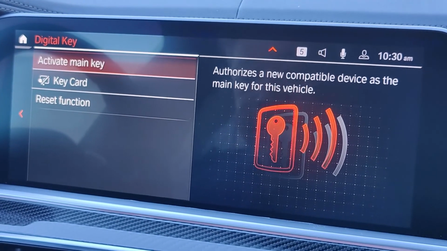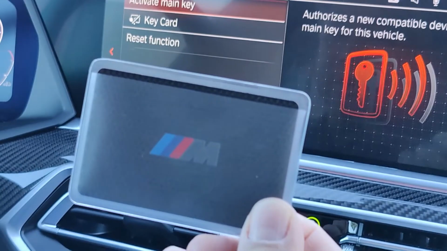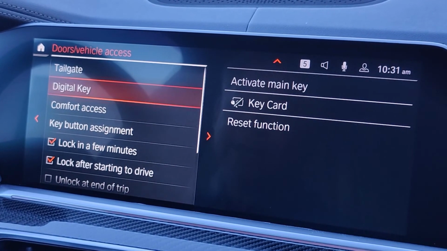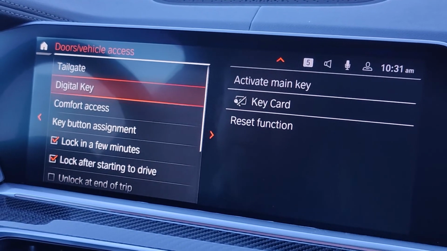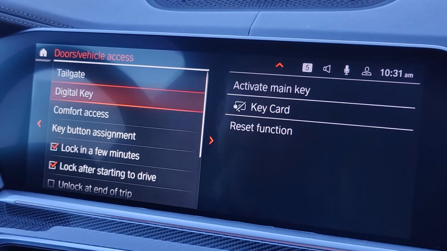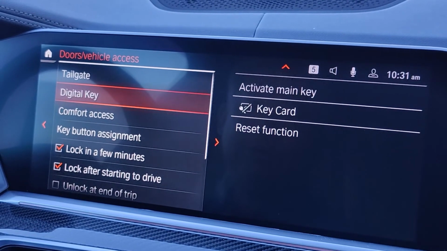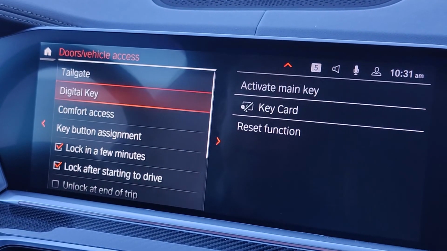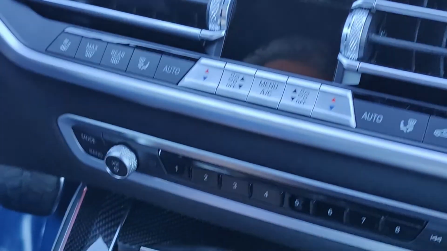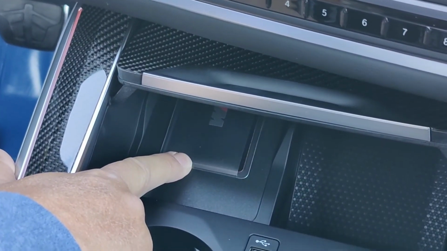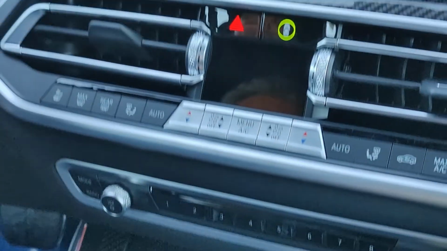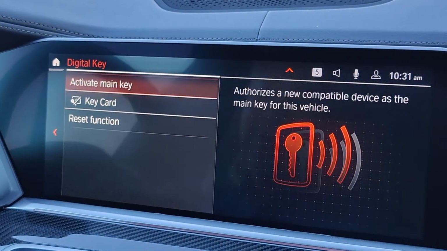Your vehicle does come with a key card, which will need to be activated. That's not something I can do yet since you don't have a driver profile established in the car. Once you do so, it's very simple, sir. Just go to digital key. Make sure that your key card is placed right here in this pad, and then simply click this button, activate main key, and you'll have your key card set.